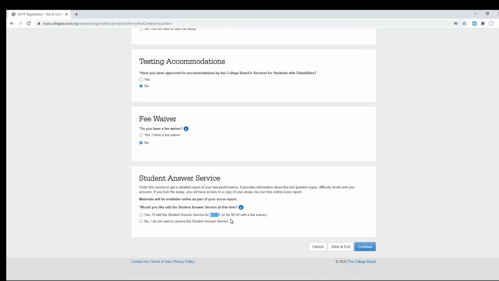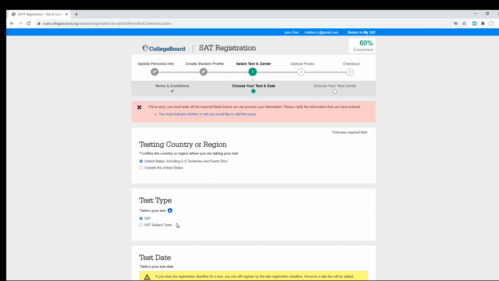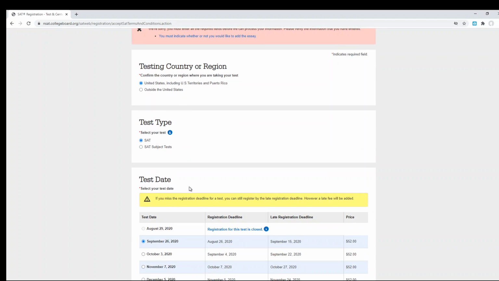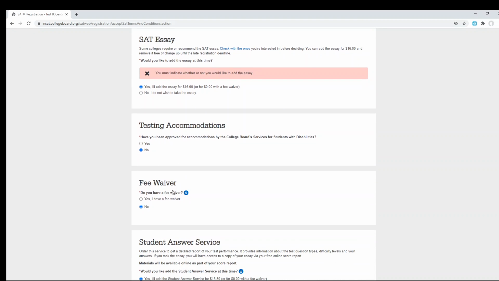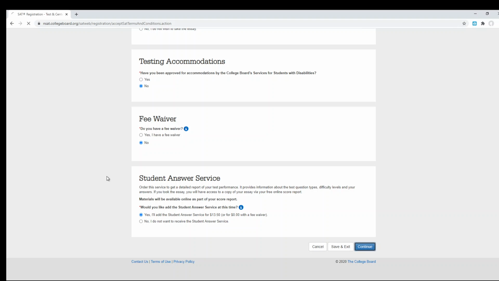So again, students with free and reduced lunch get this student answer service for free as well. So students, go ahead and select that if you get free and reduced. Take advantage of that. For the ones that don't, it's your choice whether you don't or you do. For me, I'm going to go ahead and put yes, and then I'm going to continue on. Oh, I forgot to select the essay option, so I'm going to put yes for the essay. Continue.